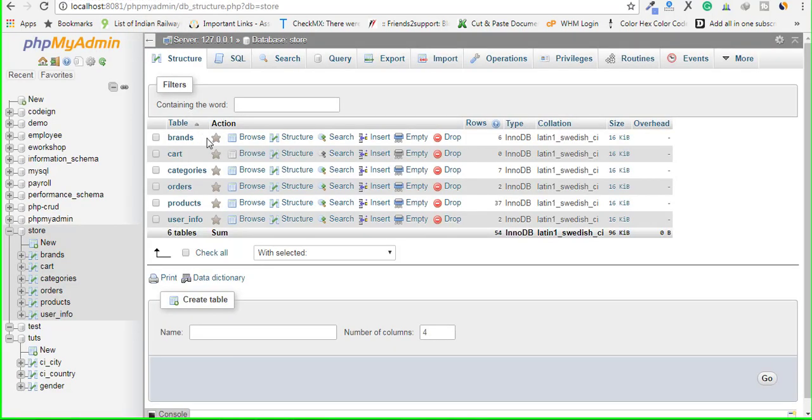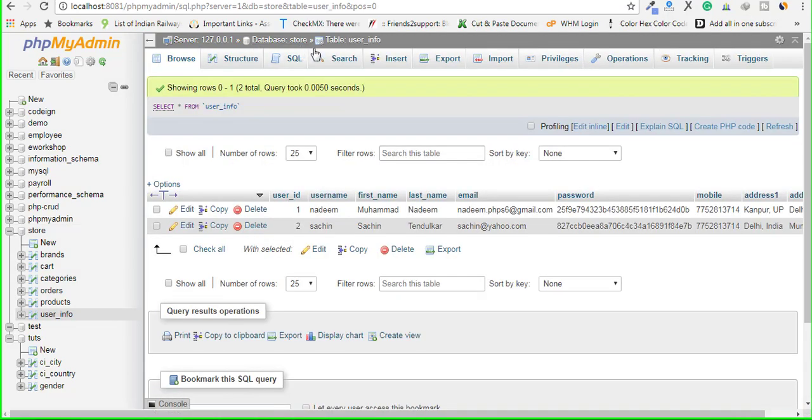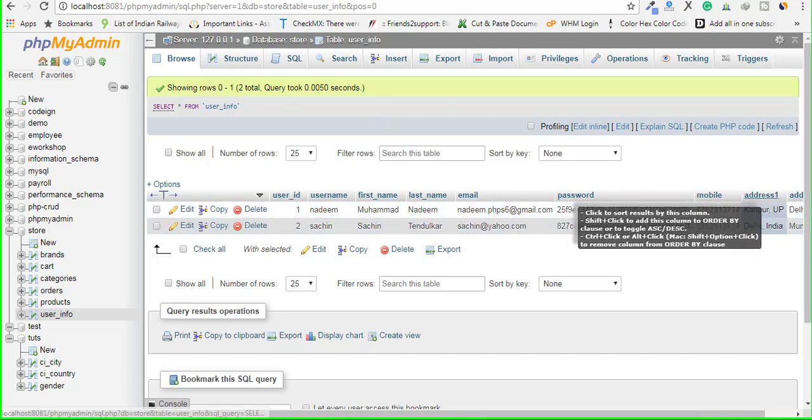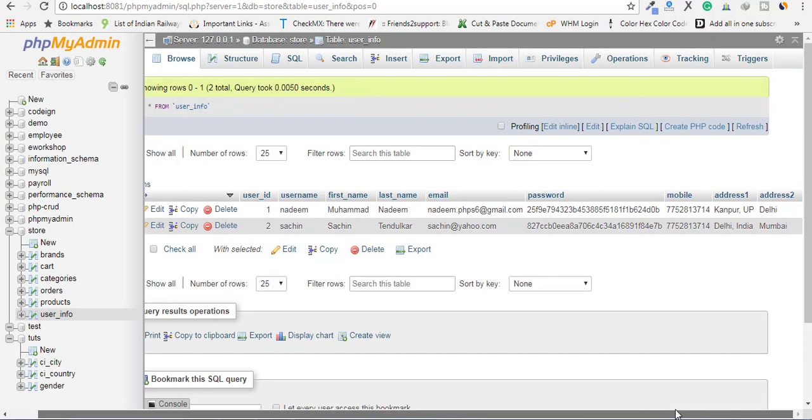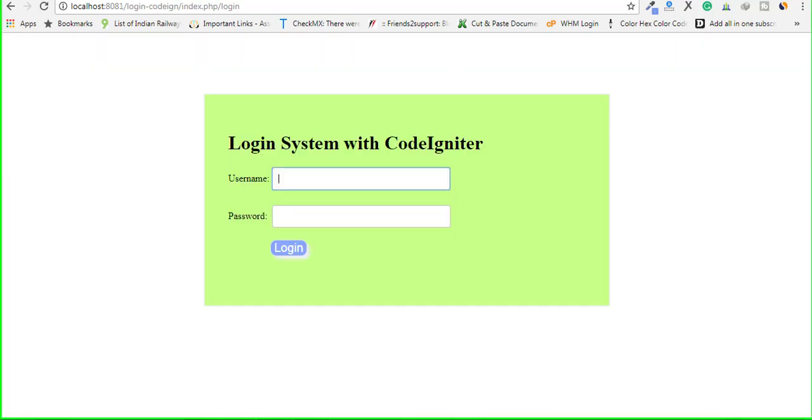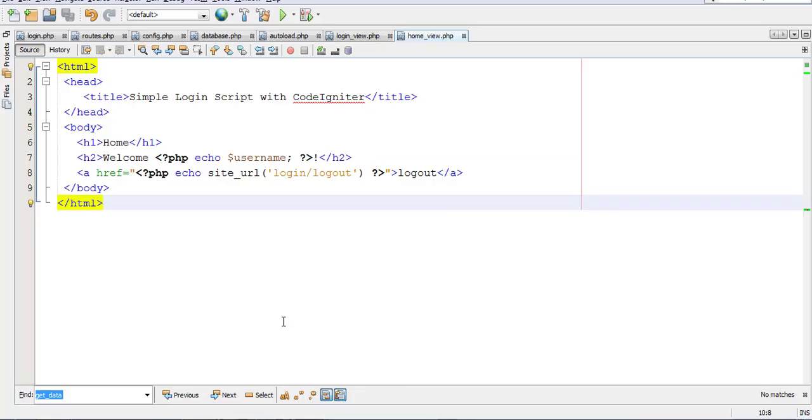So I'm just showing my database, and my database name is store, and there is a table of user info. In this table we have user ID, username, first name, last name, email, password, and whatever information you can put. Okay, now we start the coding.